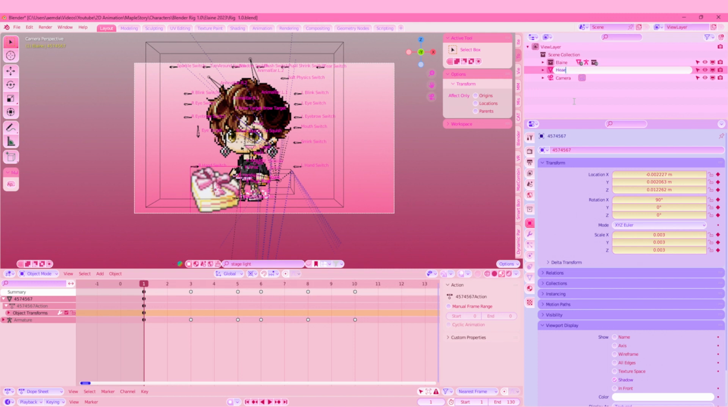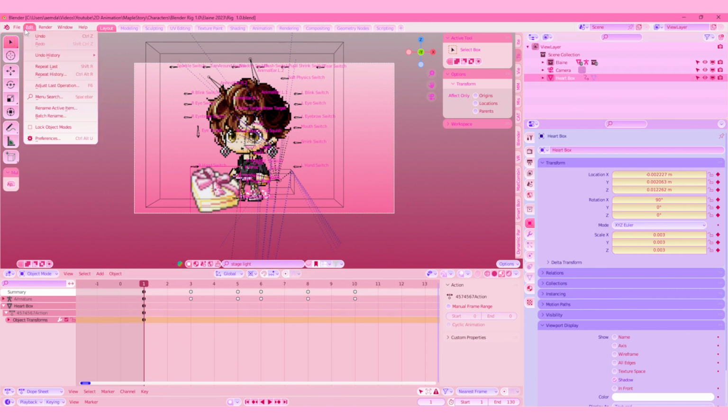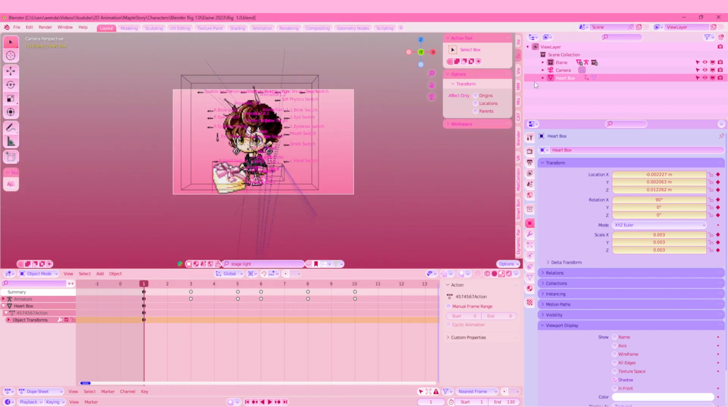If your layout is not like mine, feel free to re-enable the load UI setting and it will load my layout onto yours. Like this. Just press load UI. But I would recommend that you keep your layout like this at almost all times.